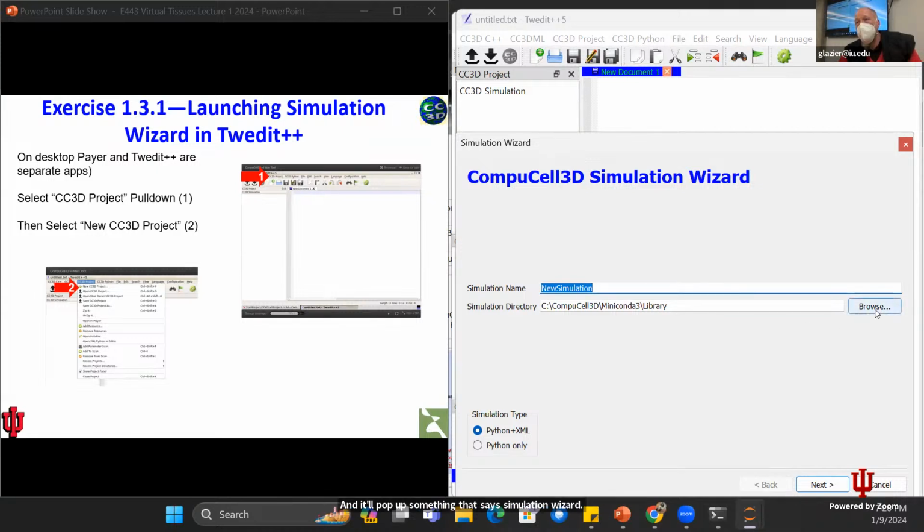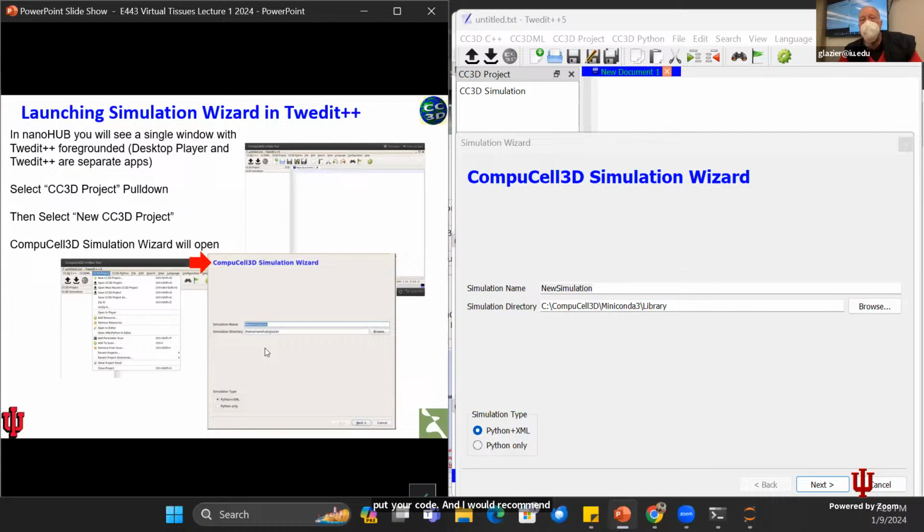And here you can set the library where you're going to put your code. And I would recommend navigating to a directory which you'll use for the whole class for your projects. So I'd recommend creating a directory somewhere in your writable user space where you can save your simulations. And I'm not going to tell you where that should be because it'll depend on how your computer is configured. Okay? So you could browse and navigate to a directory that you want.